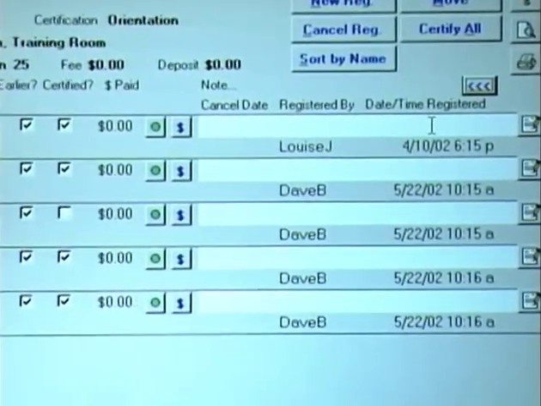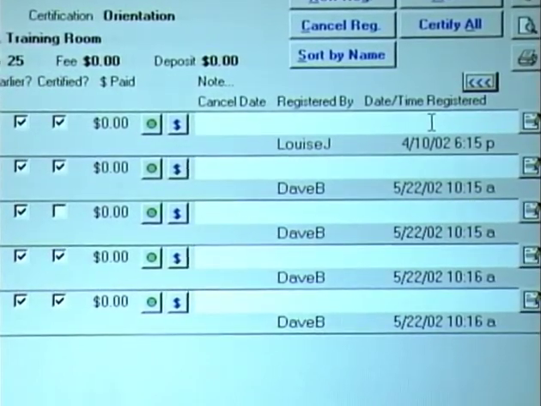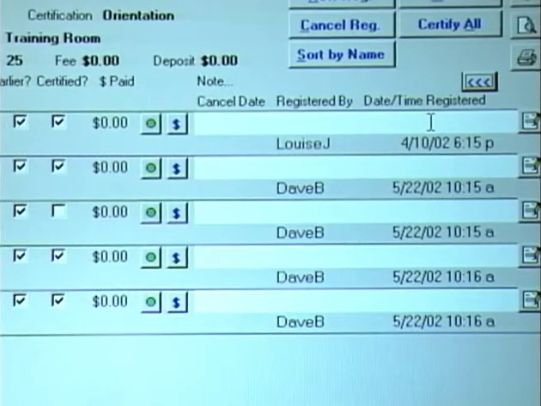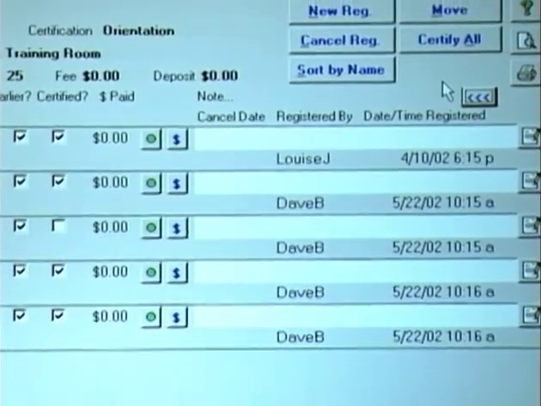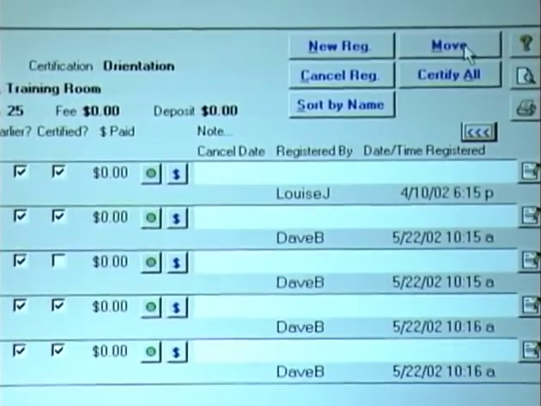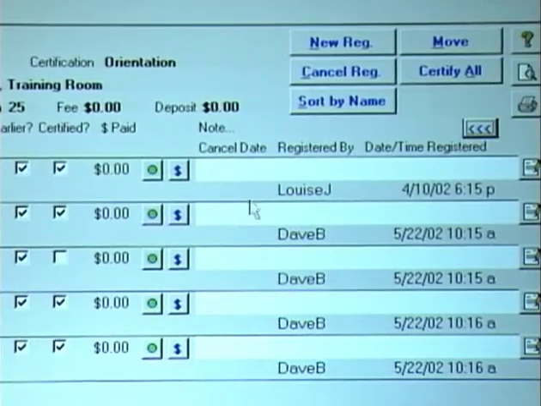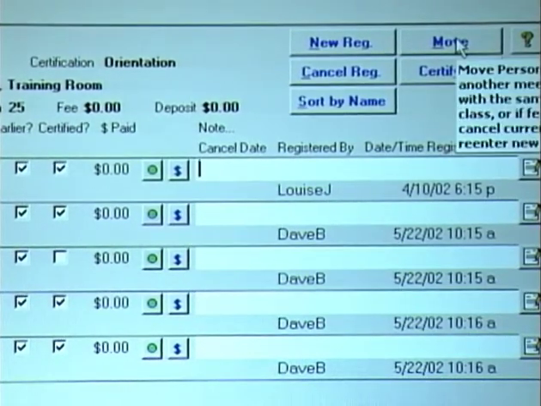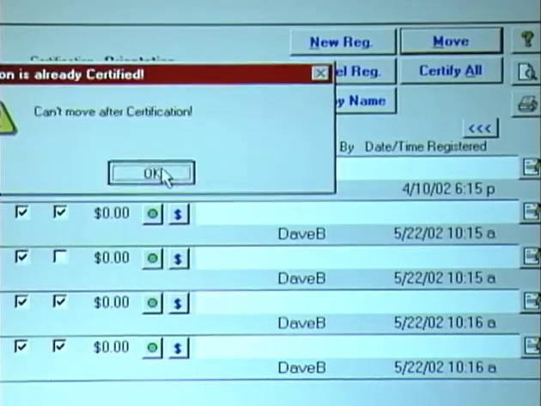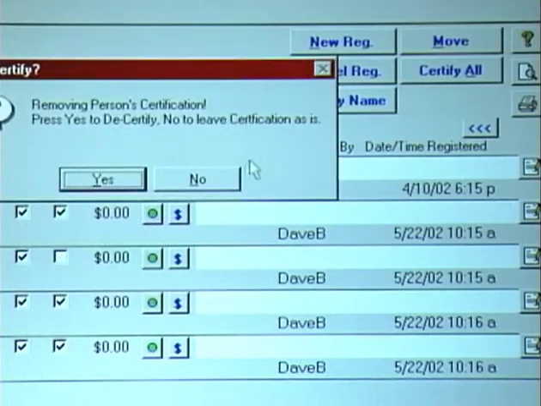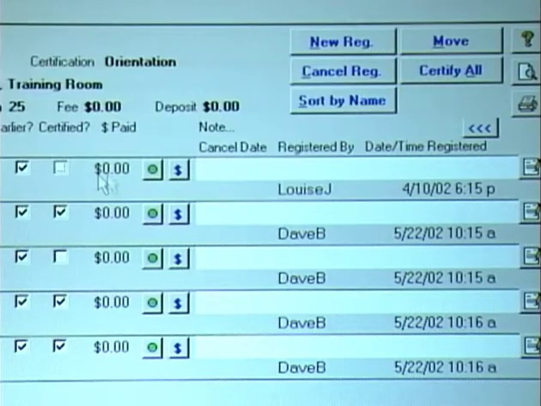I can contact them, and of course I can jump to their person form with a click and get their phone number and so on and so forth. When I contact them, they say, yes, I would like to move to the earlier class. If we scroll up a little bit, there is a button that says simply move. Up a little further, and there it is, the button that says move. Whatever person I'm pointing at, right now I'll just point at this first person, and I'm ready now to move them to an earlier class. I click the move button. Oh, they're already certified. Too late to move them. Let's turn that off. Now let's see if we can move them.